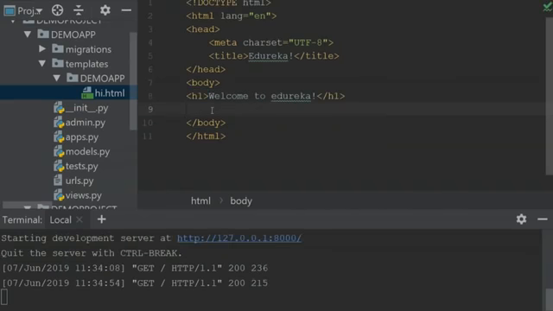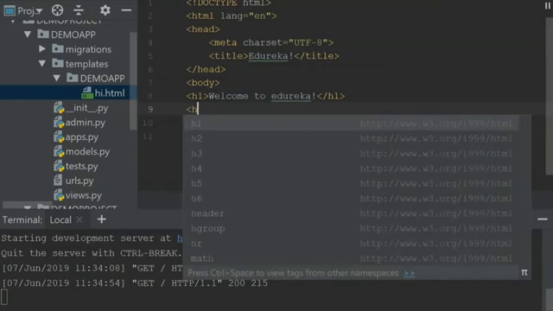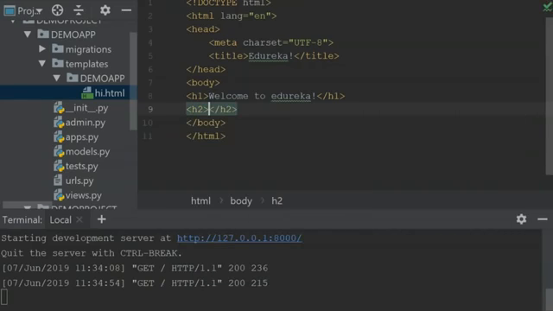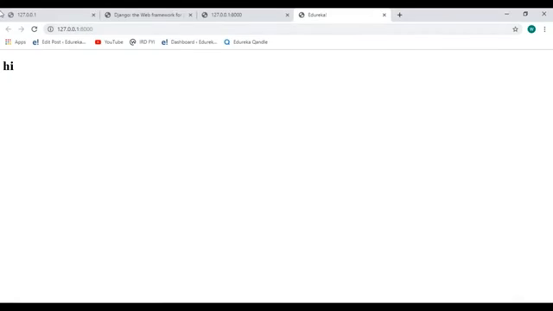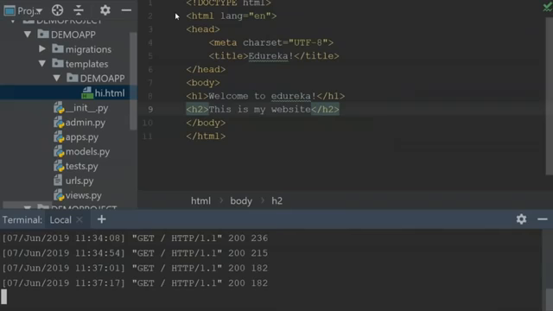Okay, I'll just specify the second line of my page to be some h2 tag and a new message saying that this is my website. Let me save this and rerun my server. I'll just go back to my server and I'll reload the page. So as you can see over here, the h1 tag says welcome to Edureka and the second h2 tag says this is my website. So this is how you can write your own HTML code to your program, guys.